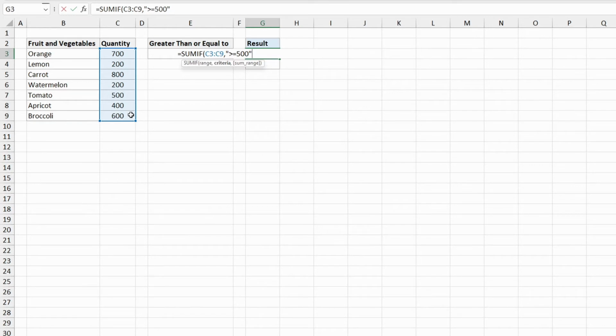The third argument is the sum range. This is an optional argument, and if omitted from the formula, the cells in the first argument, which is the range against which we'll be applying the criteria, will be summed. In this example, given that we want to sum from the same range that we're applying the criteria, we can exclude this argument from the formula.